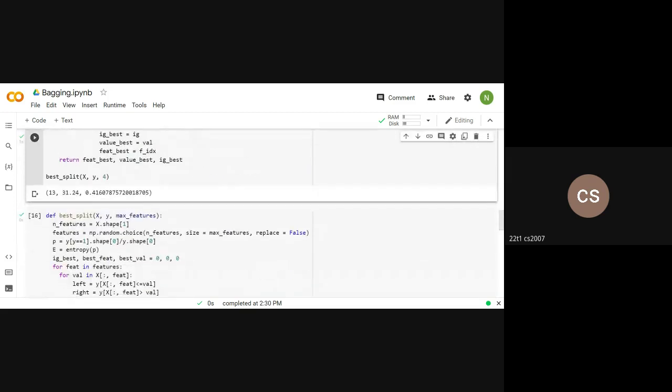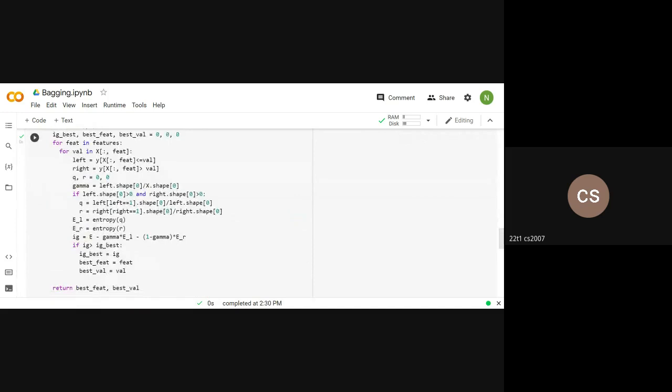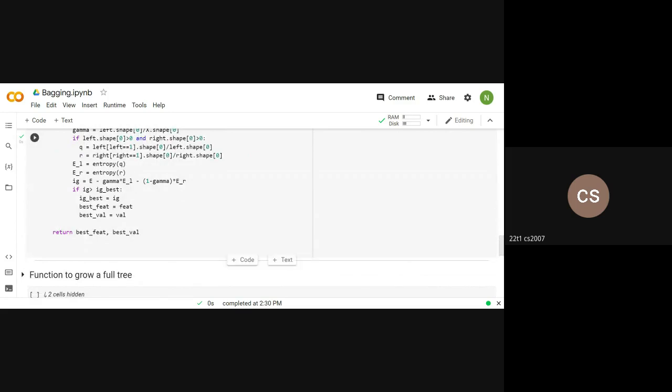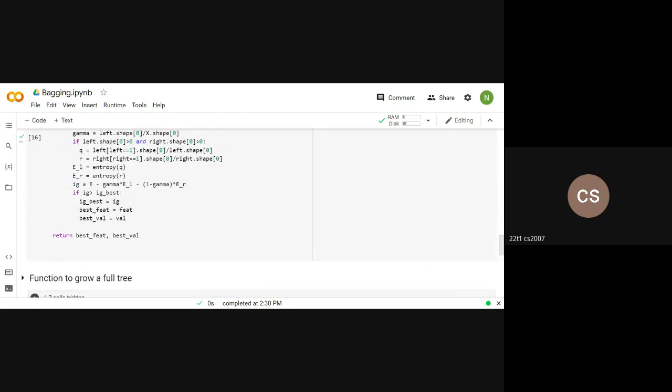Okay, once we have the split, now we have to grow the full tree, right? Because we have only found the best split point and the best split feature for a particular node. Now we have to grow the full tree. So what we have to do is recursively call this function till we get pure nodes, right? And how are we going to store those nodes and that information? We are going to store it in a dictionary. And why are we storing it? Remember, whenever a new data point comes to make a prediction, we have to traverse that data point from the root node to the leaves.